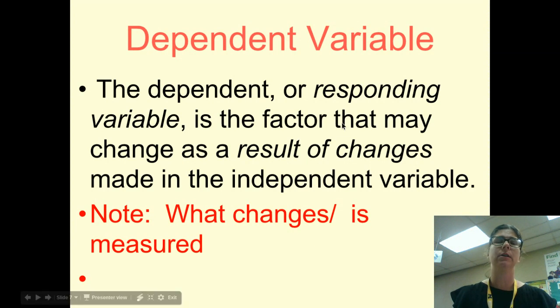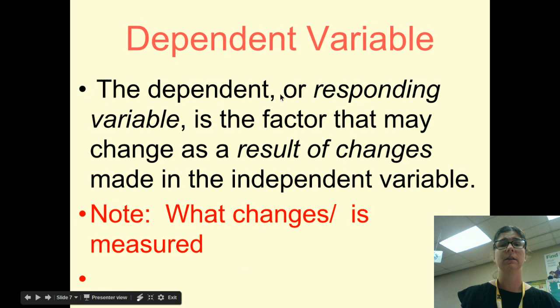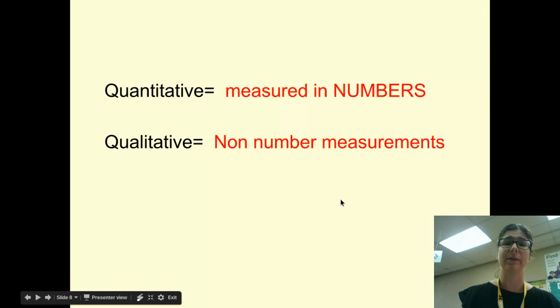The dependent variable is the responding variable that is the result of changes made on the independent one. That's all fancy talk for basically saying it's what changes or is measured in the experiment. So this in black is a technical definition, and in red, I sort of gave you some key words to identify what it means.